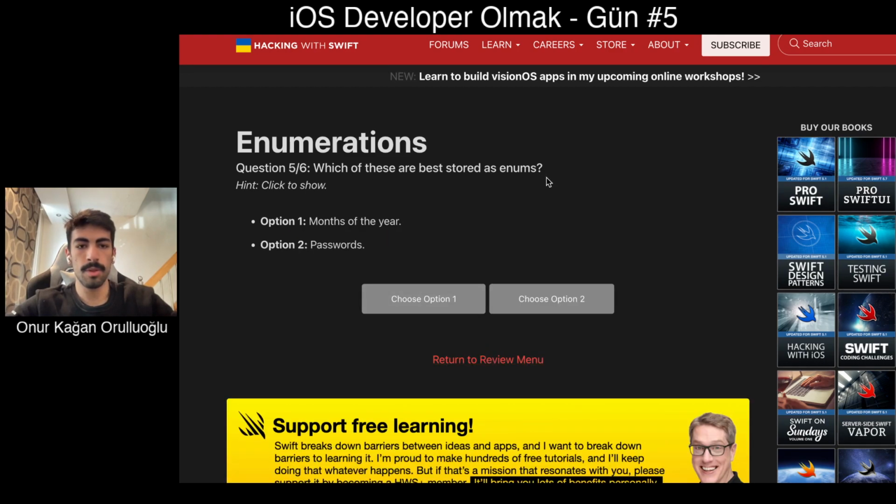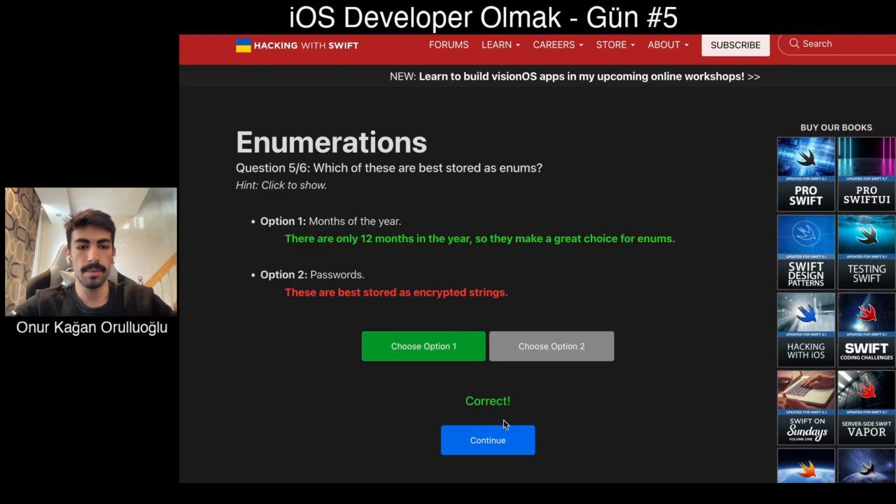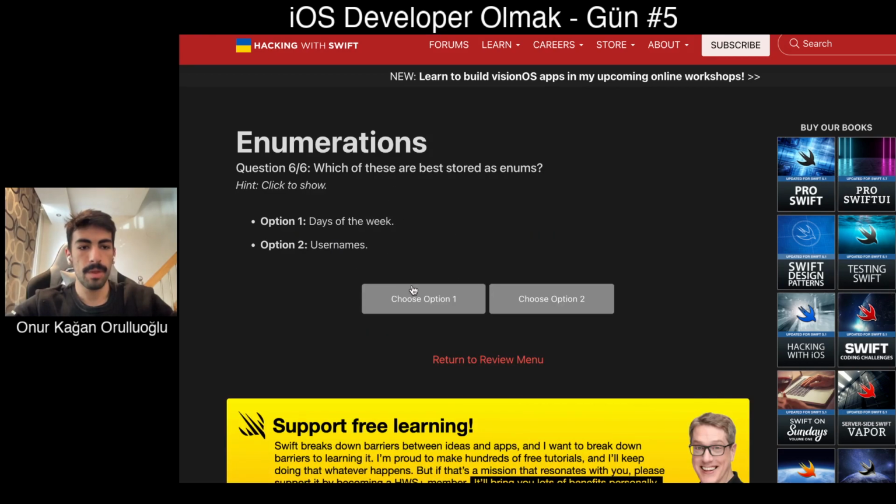Which of these are best stored as enums? Months of the year. Of course. Days of the week.